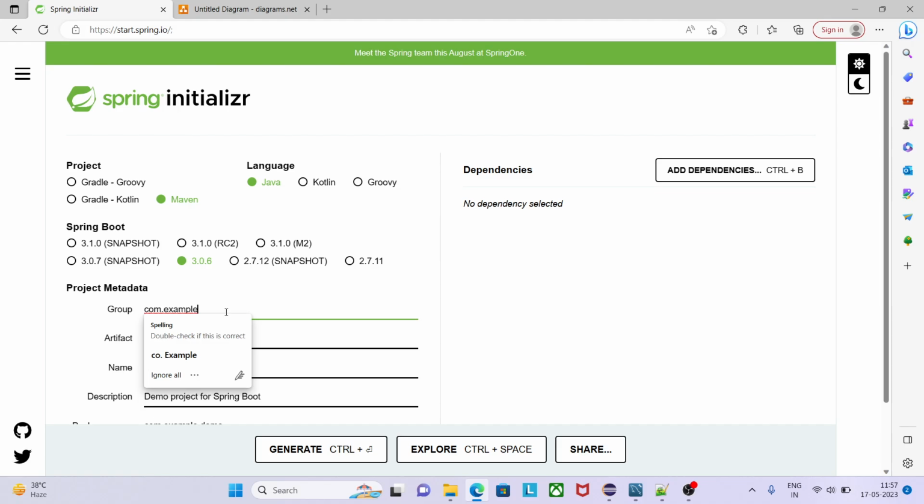Group ID should be com.learncodewithnav. Name should be CRUD demo. Description: a project for Spring Boot CRUD operation.